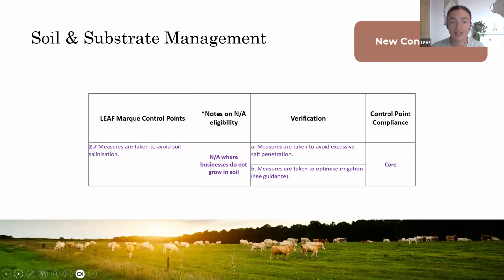It's worth noting that guidance will be created for this control point and will be made available in the guidance column in the version 17 leaf marks. Next.